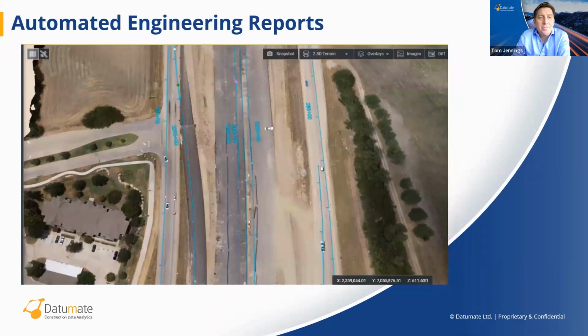Back to you, Tom. Yeah, thank you. I love being able to visualize the IFC files inside of the existing three-dimensional models. I think that's a really great capability. So now I'll tell you what, we're going to jump over to automated engineering reports.